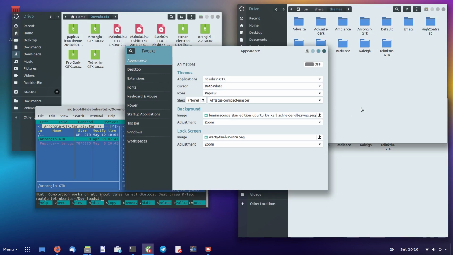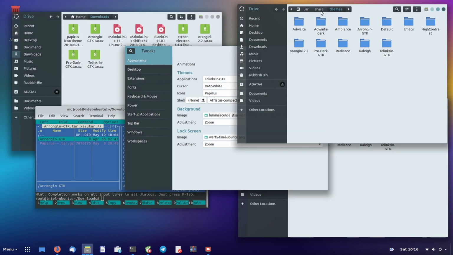So now what's happening here is there is in the user share themes, and they are available to all users. If you create or you've got existing users on your system, they will have access to these themes. So everyone's got access. So that's how we do that.